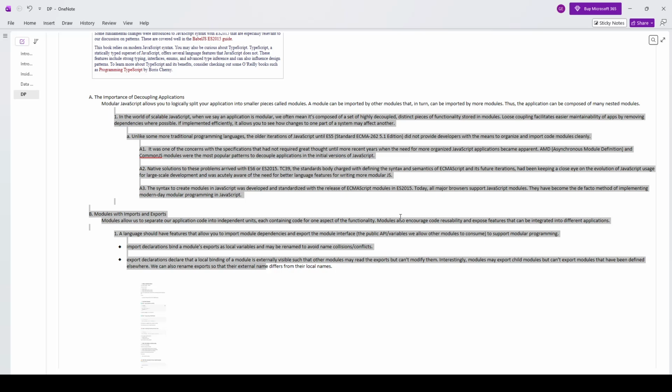The keyword is if implemented efficiently. Of course, this built-in design allows you to see that easier, but at the same time, you can also misuse it if you go overboard or if you do not use it properly.